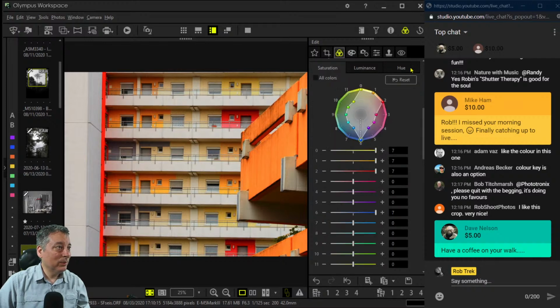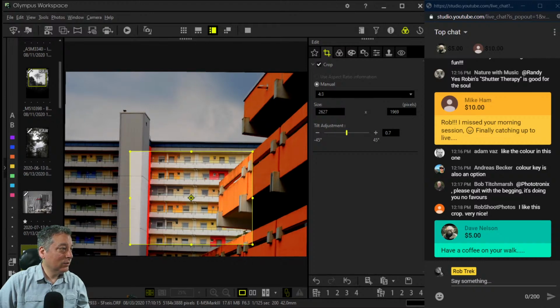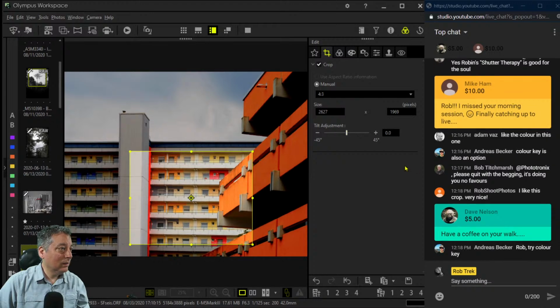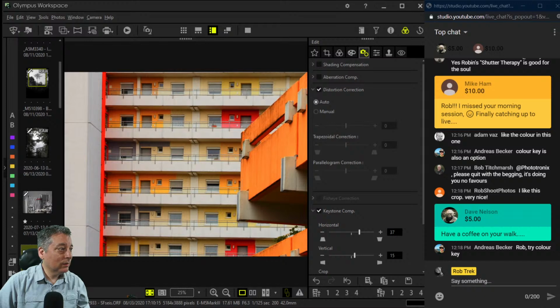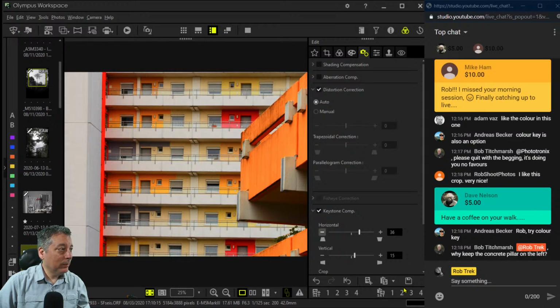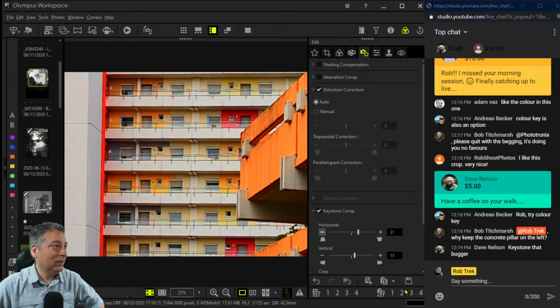Actually, I need to tilt it a little bit before I do this perspective correction. Let's see. It feels like it's crooked this way. Then my distortion is... I need to come back a little bit. Why keep the concrete pillar on the left? Just for framing. That's all.